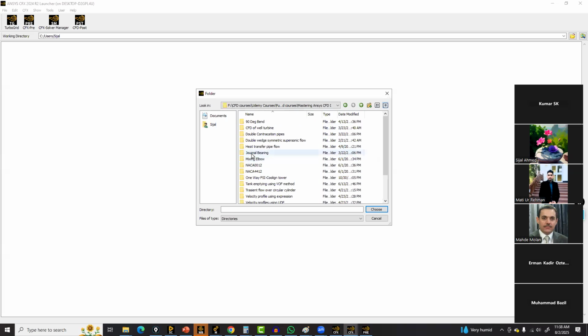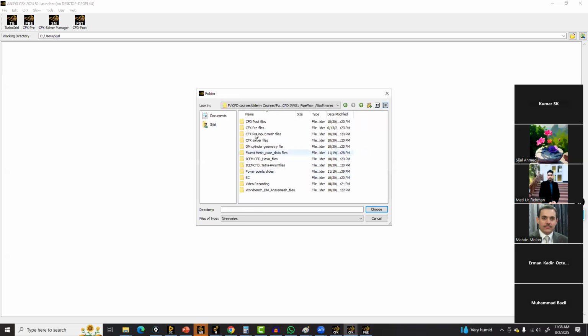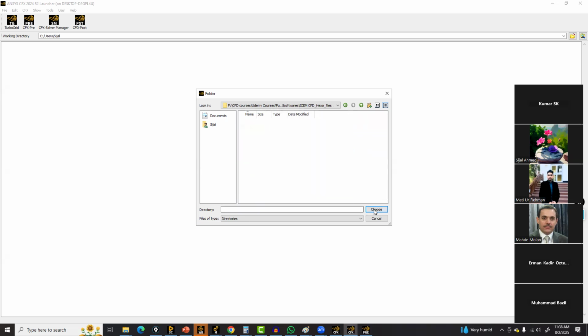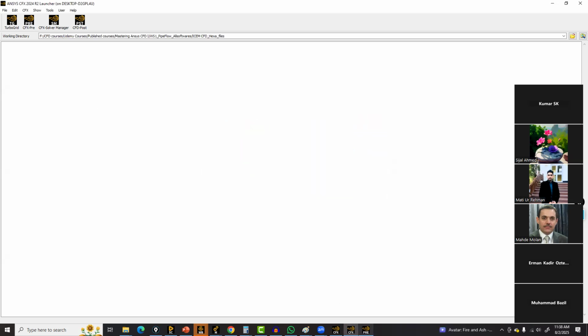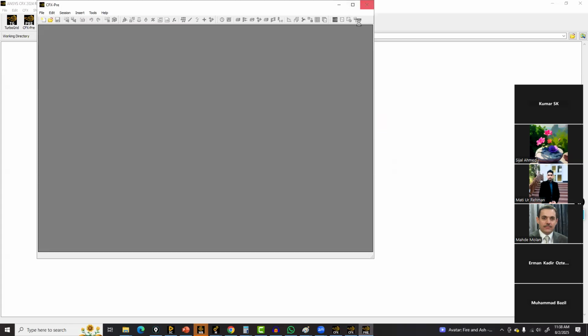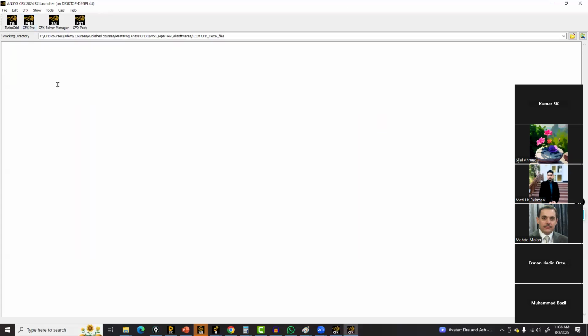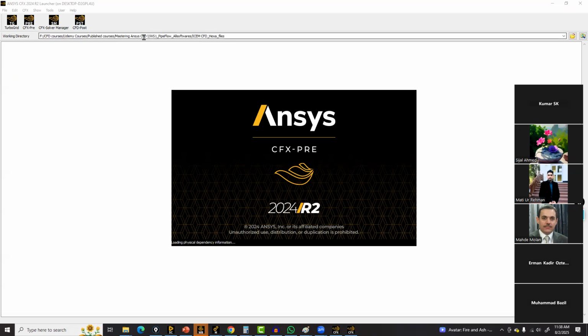Okay. So here, pipe flow. Okay, so I can use the Fluent and ICM CFD files. So let's choose this working folder. Now, if I use a new working folder, I have to open the CFX-Pre. So this will now refer directly to the working folder.